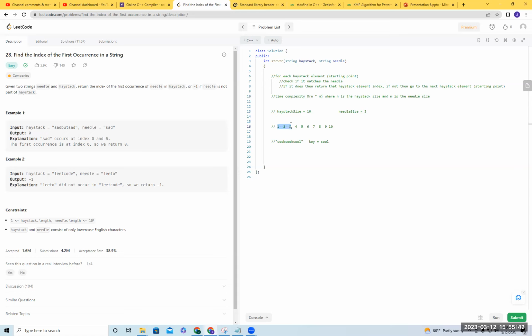If it does, then I'll go ahead and just return the current starting point that I was on. If not, then I'll change my starting point to this position, or this index. Technically it's a position since I haven't offset it by 1. So I would go to this position, and then I would do 3 comparisons here according to the needle size.